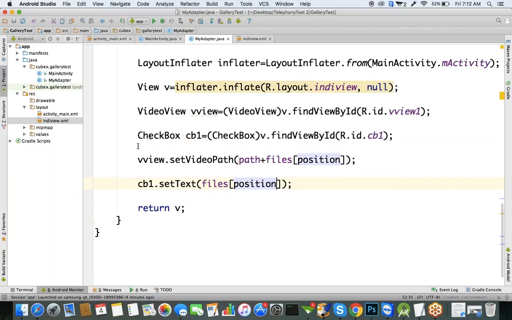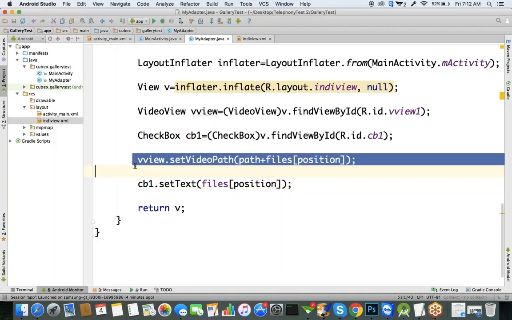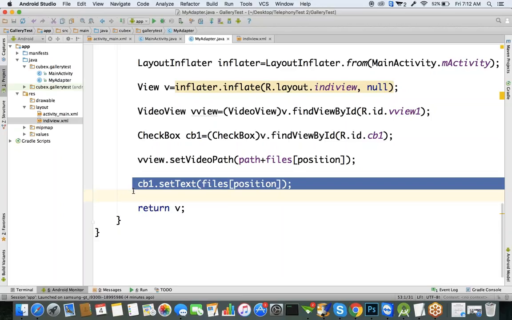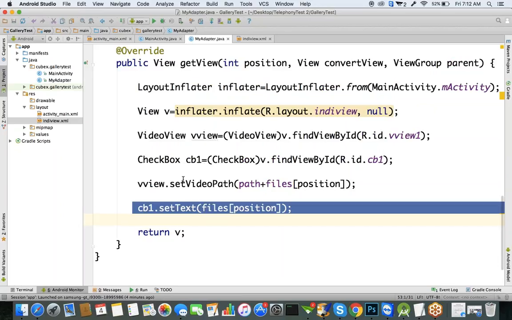We are setting only the file name for the checkbox component. Okay. For the video view component, we specified which video file to play. The video path we specified, and the checkbox component also we specified. The file name we are setting to the checkbox component. When the user ticks the checkbox, start playing the video file. When the user unticks the checkbox, stop playing the video file.